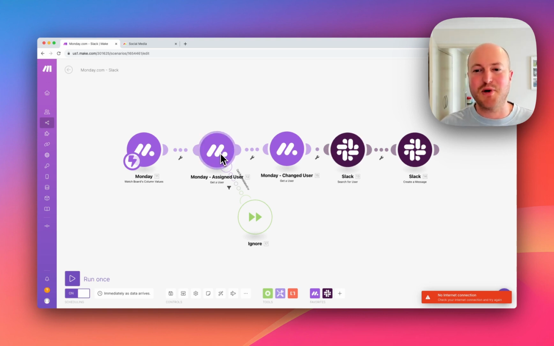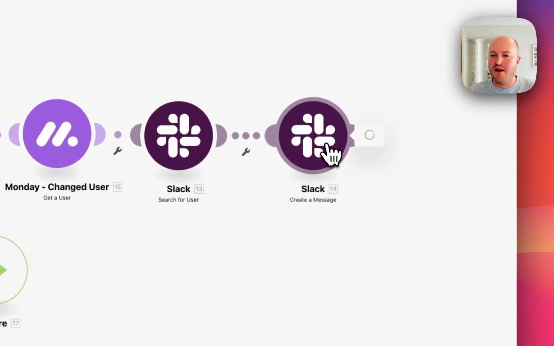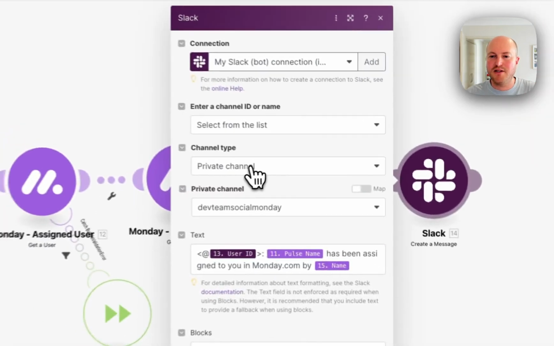A caveat, I suppose: this does only work if the user in Monday.com and Slack has the same email address. But if you're an organization that set this up, with your users having an organization email address, your users should have the same email address. So that works really nicely. We're then searching for that user in Slack, and we do that by their email address, as you can see there. And then the last part is to pop it into a channel.